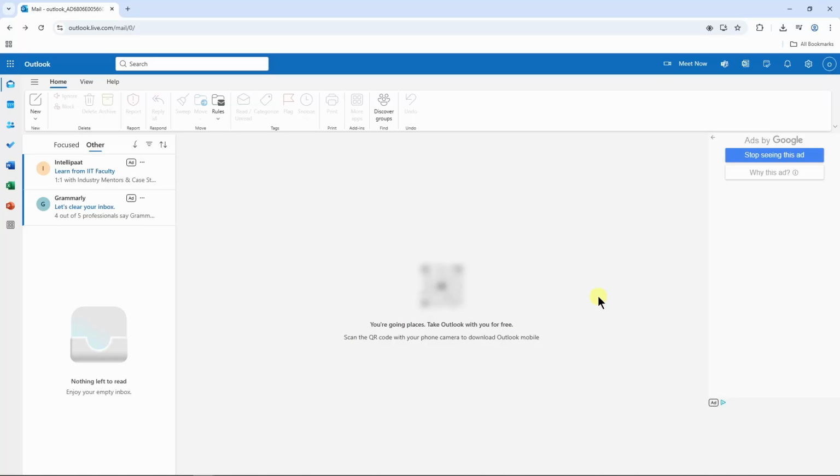Hi guys, in this video I'm gonna show you how you can change picture in Outlook email. Basically there are two ways. The first is how you can change profile picture in Outlook, and the second is how you can change picture in Outlook email. So let's start with the first one, how you can change your profile picture in Outlook.